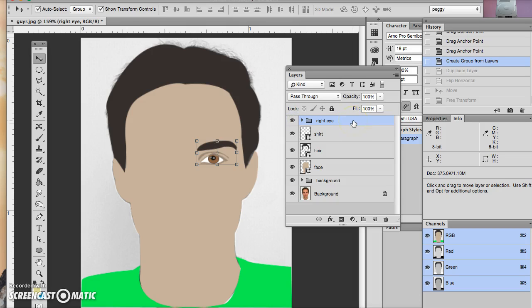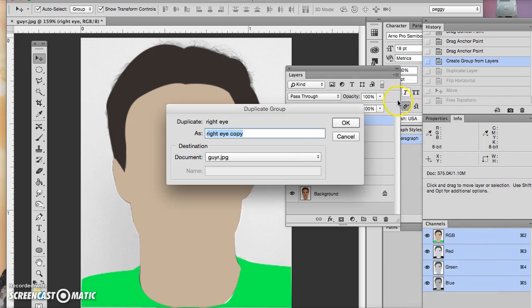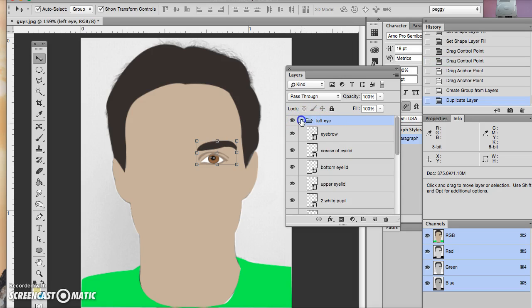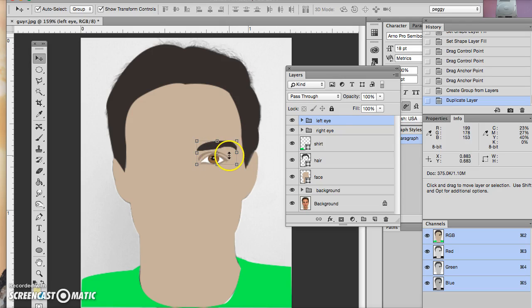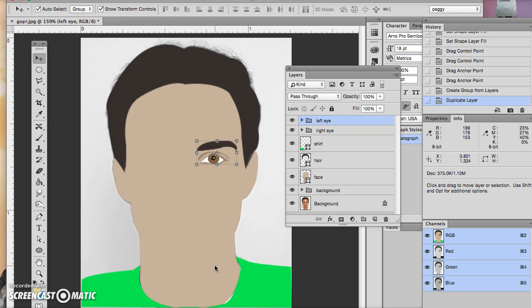And so then what I did next was I went up, and rather than recreate the whole other eye, because most of us have symmetrical features, I went into duplicate group and I called it left eye. And I hit OK. And so now I actually have all the same, and it's there, it's on top of that layer. And so what I can do, as long as I have it all in the group, I can go up to Edit, Transform, and Flip Horizontal. And you'll see that the eye will actually flip horizontal.